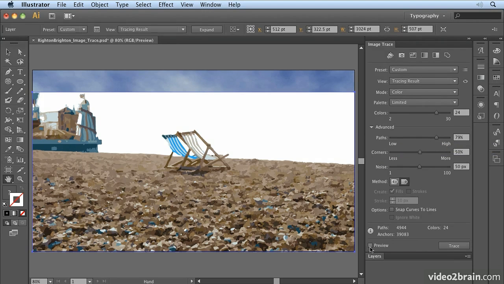I'm going to turn off preview for a second and I'm going to bring that down to low. Now, corners, higher value means more corners. I'm going to bring that down to low as well. And I'm also going to leave the noise options down quite low as well. And noise allows you basically to ignore areas of a specified pixel size. So say you had little flecks of colour in the sky and you didn't want those to be picked up, you could use your noise settings to adjust that. You have then the options for how the paths are created for the methods. And then you can do things like snap curves to lines as well.